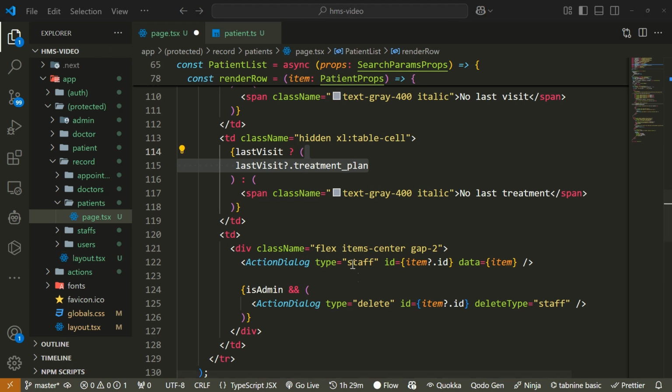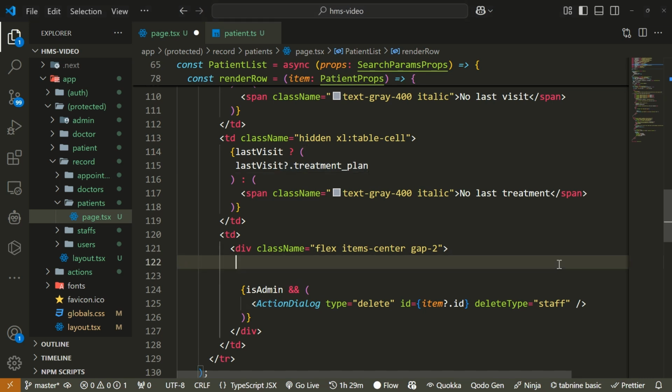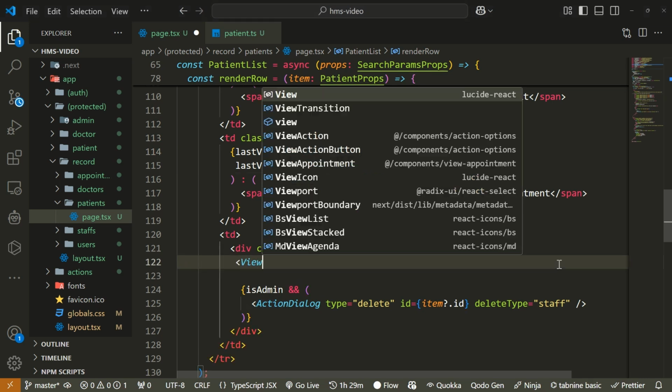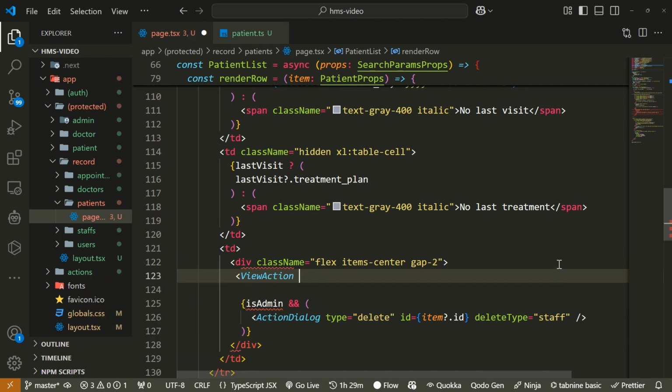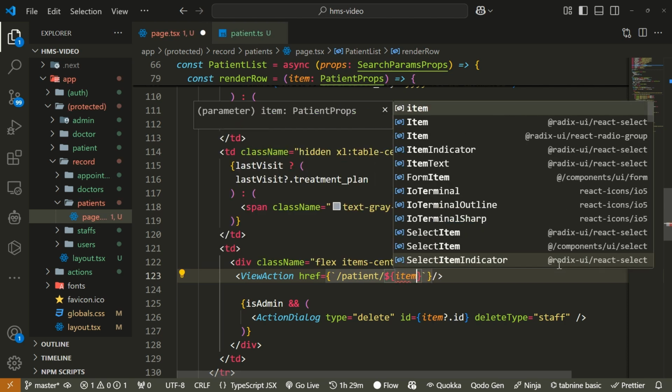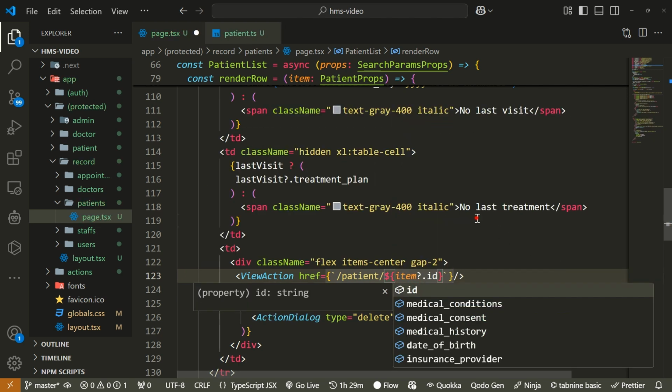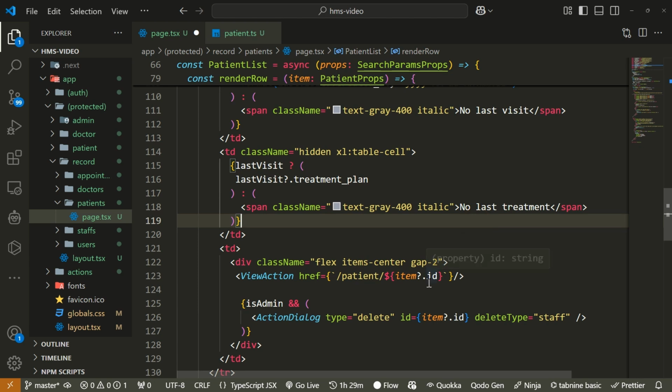So the actions one will have the view action, and if you remember, we have it there already. So we need to pass in the href. When we click on it, we're going to go to the patient folder route, and we'll now pass the ID of the patient, which will be items.id. So the items.id will be the patient ID.